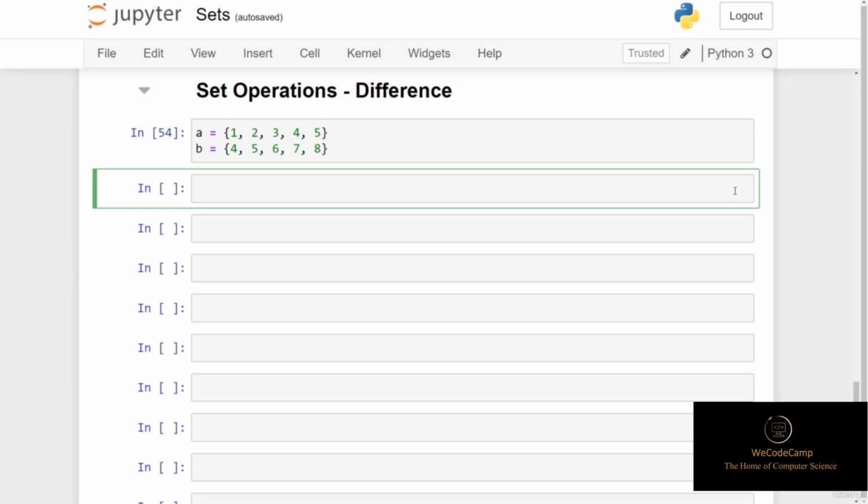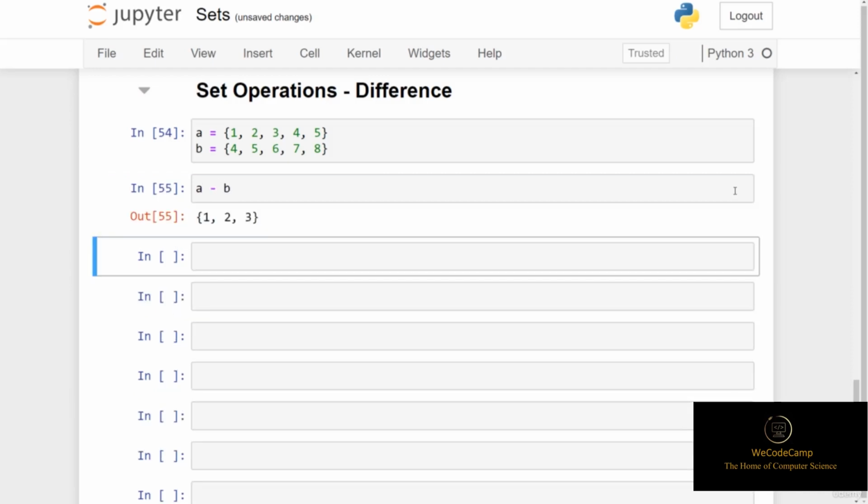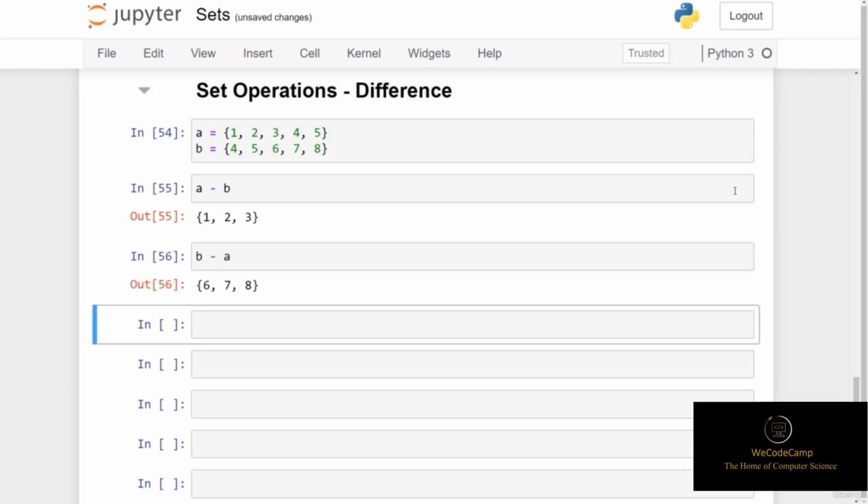So if we wanted to see the items in A that are not included in the items of B, we could put A minus B, and this will bring back the integers 1, 2 and 3. This is because 4 and 5 are also included in set B, and because we're looking at the difference, it's only integers 1, 2 and 3 that are unique to A. If we wanted to find what was unique to B, we could put B minus A, and then we bring back the integers 6, 7 and 8, because 6, 7 and 8 are unique to B. 4 and 5 are shared with A.